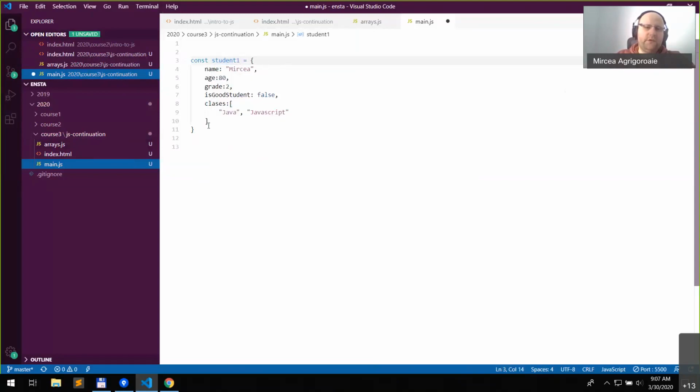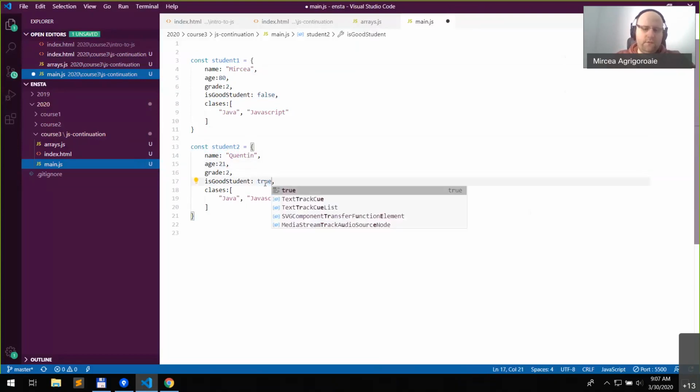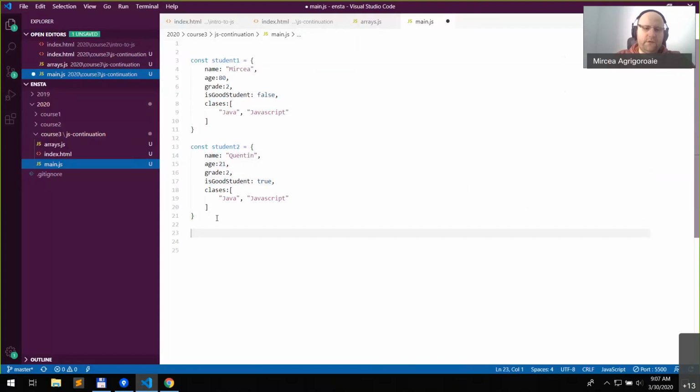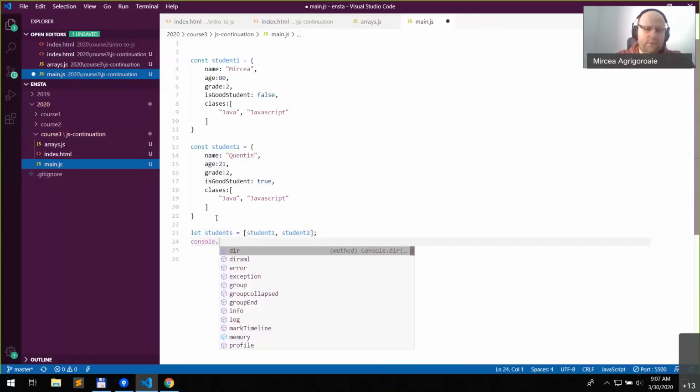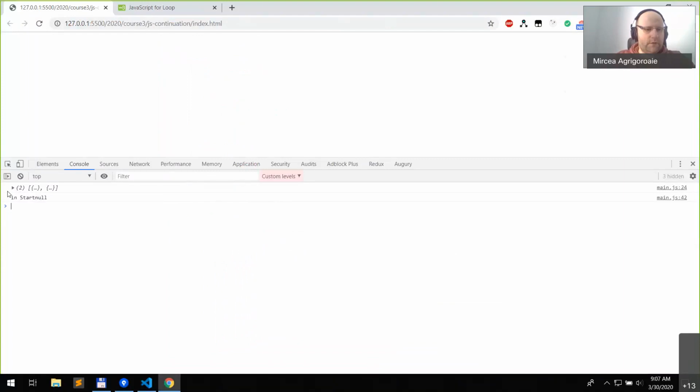We have student 1, then we have student 2. We have different data here, and then you can just have an array of students. Now you can see we have the values like this.